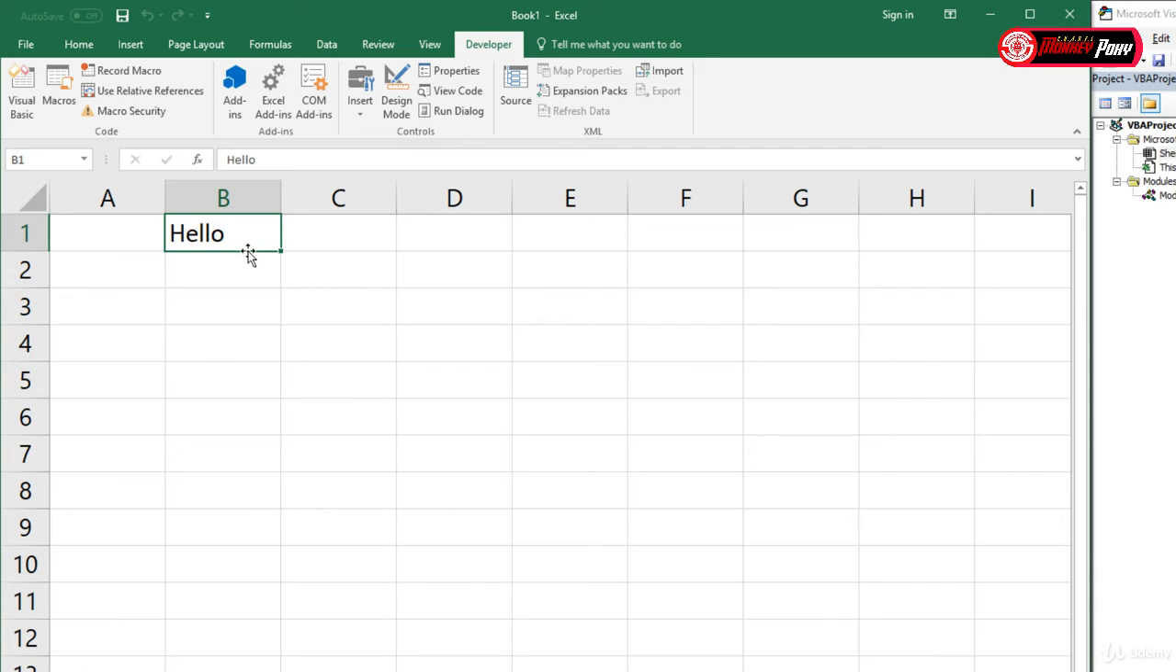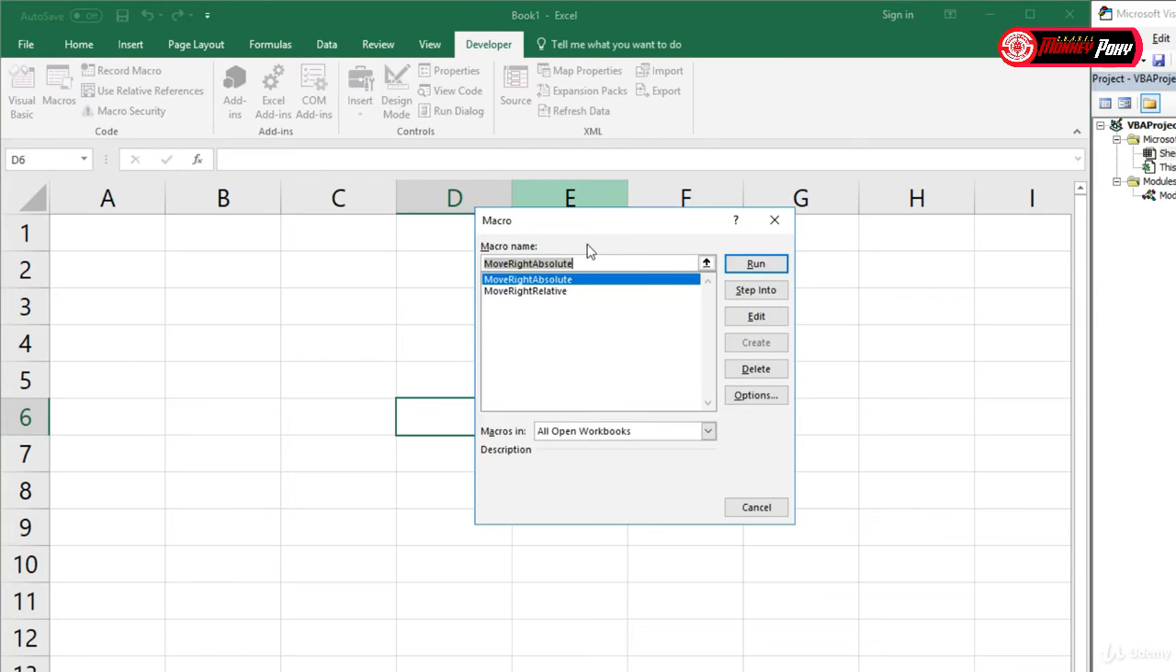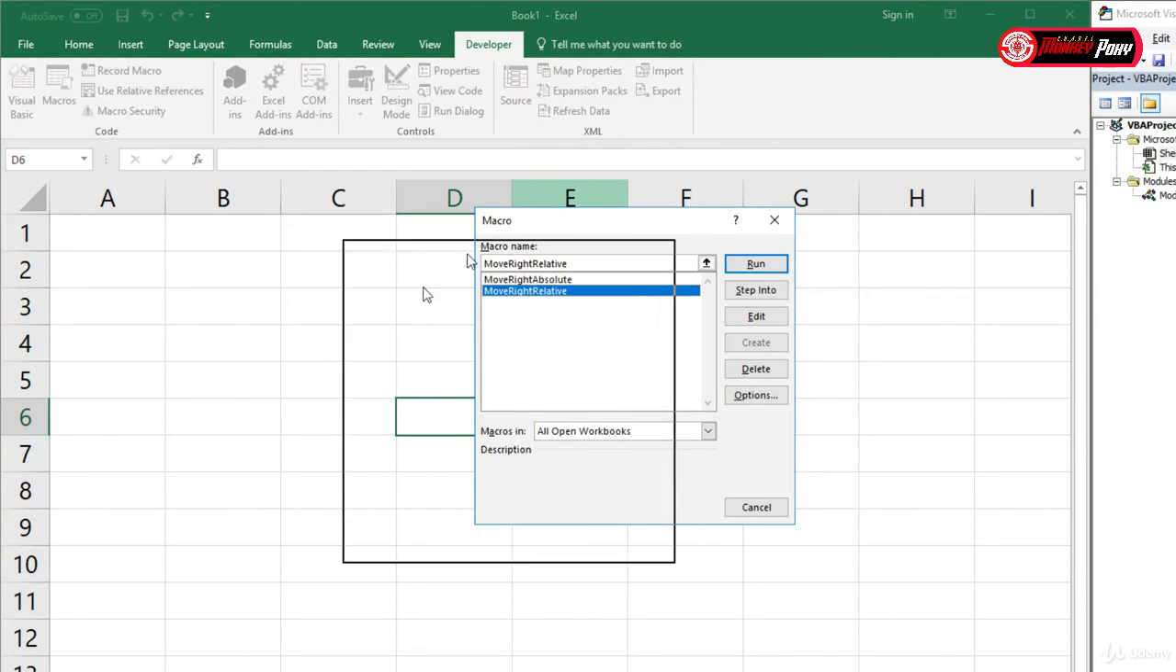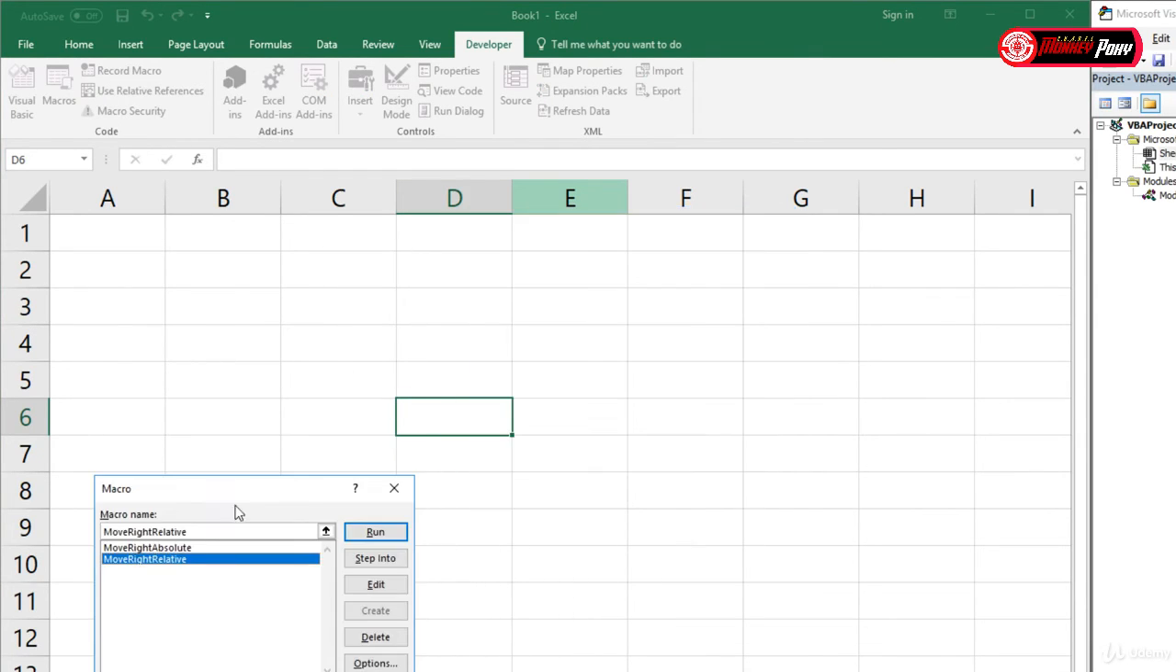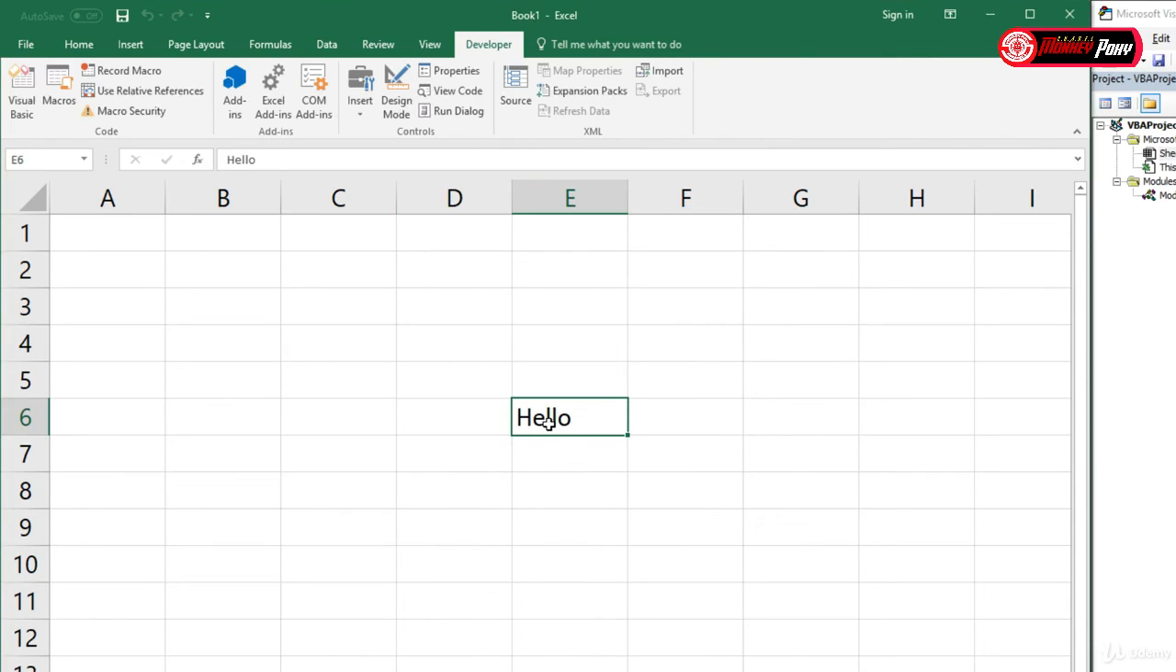Let's go ahead and delete this value in cell B1. Let's go back into another cell. I'm just going to go into D6 again just to have an equal experiment set up. But this time, when I execute a macro, I'm going to execute move right relative. Let me just move this box a little bit out of the way here and execute this. And now we're going to end up in cell E6.